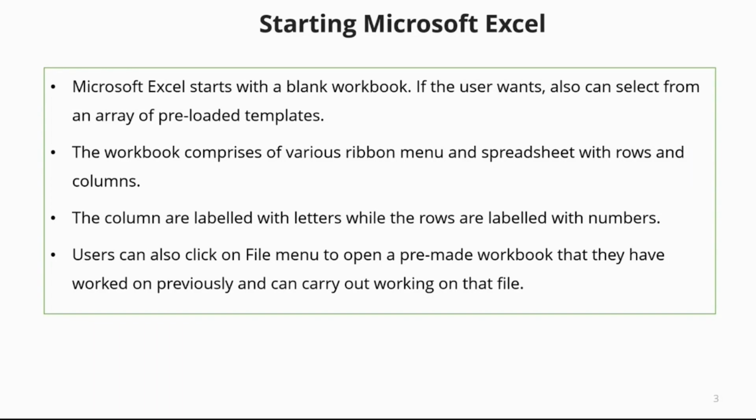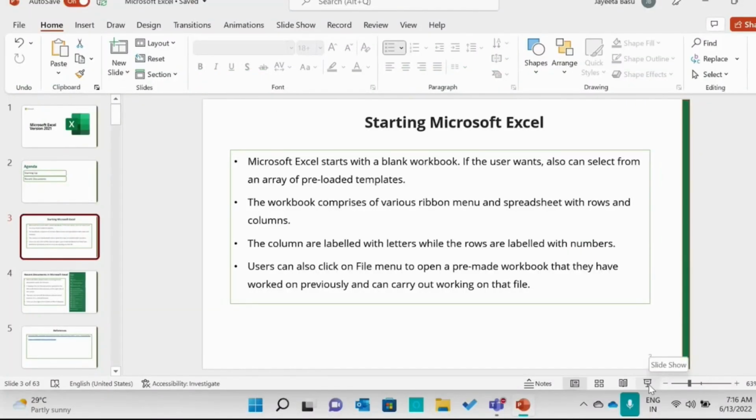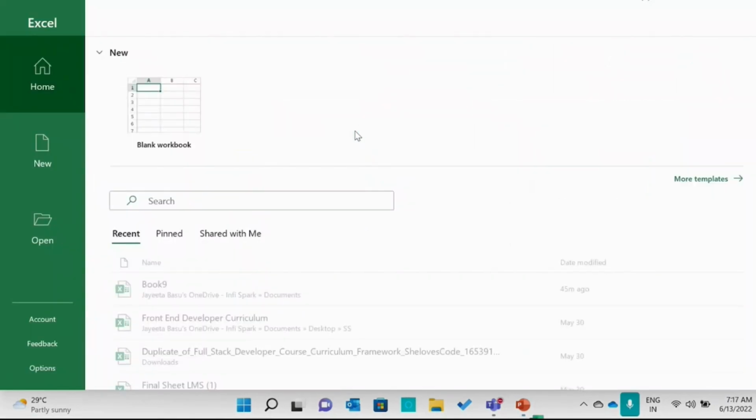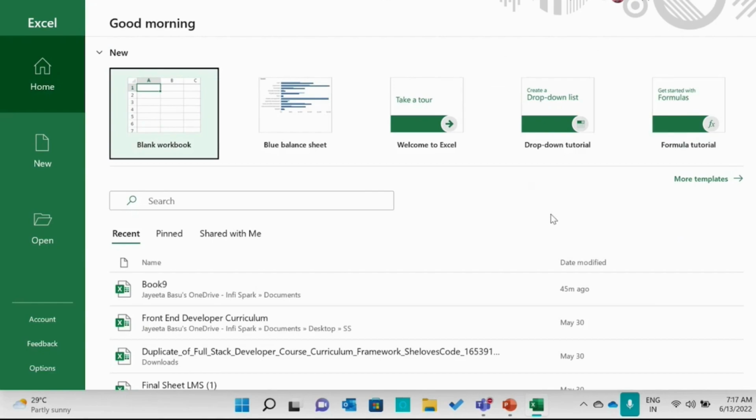So let's see how Microsoft Excel opens. Now we'll go back and click on the Start menu and open Microsoft Excel. This is the landing page. As you see, there are templates loaded here, which we'll be looking into in the next session. There are documents that you have already used for some time, which are also listed here.